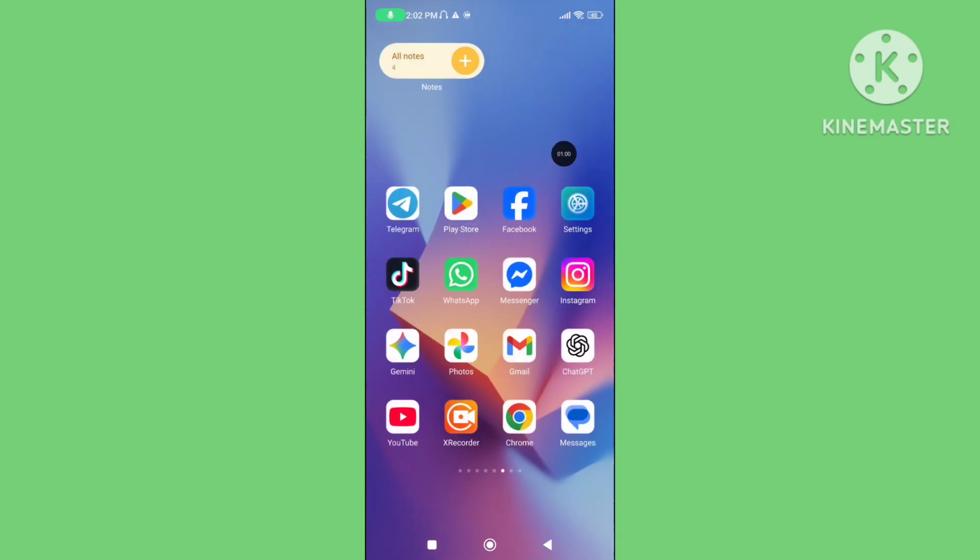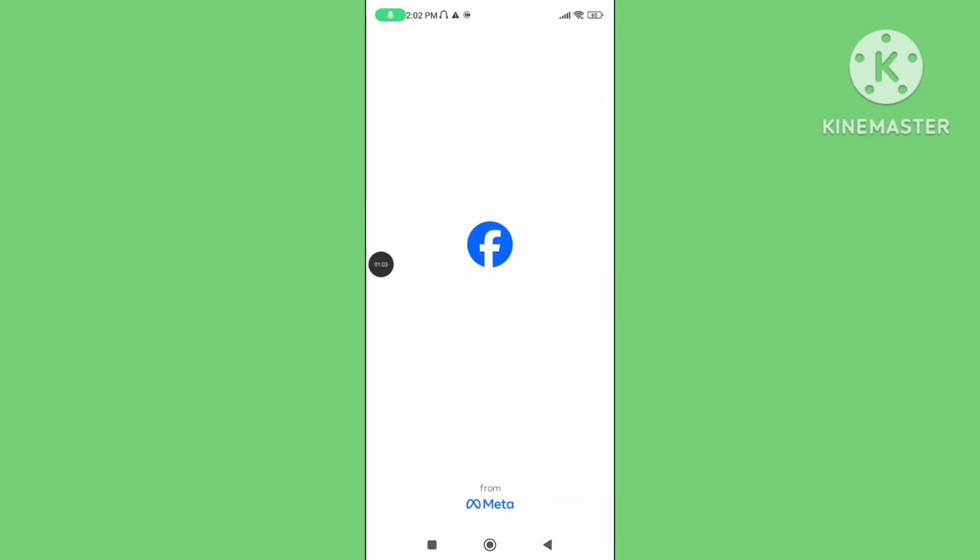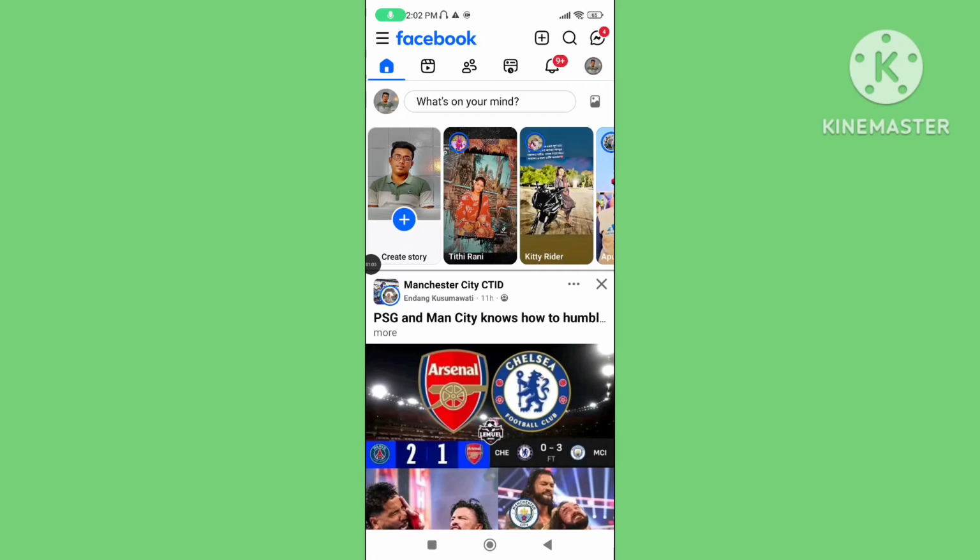Step 3, open your Facebook application. You can follow all of these steps to fix the Facebook down navigation bar new update problem, or the Facebook down navigation bar problem.